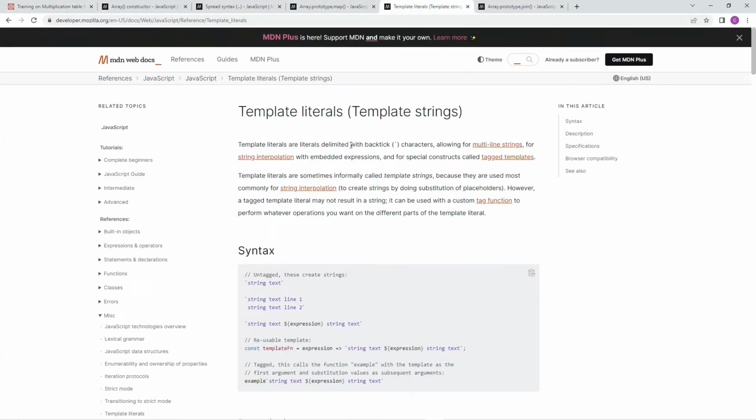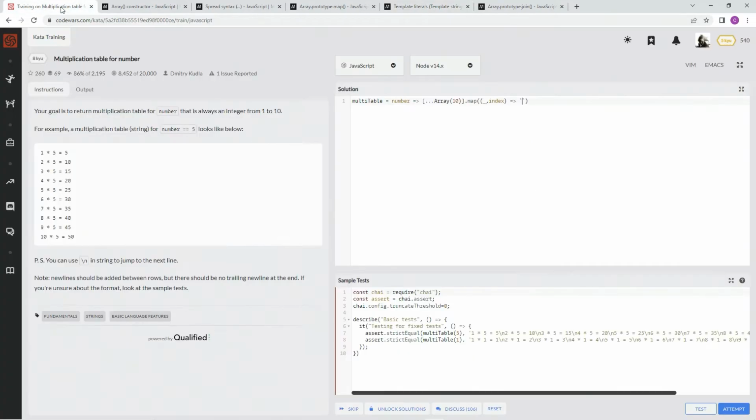Template literals are delimited with backtick characters. This is a lot of words. Basically, what it's going to do is just make a string of text, but we're also going to have expressions inside it. I'll show you what I mean by that. First we need the first number, which will be the index plus 1, because it's index 0 plus 1, and then index 1 plus 1, and so on.